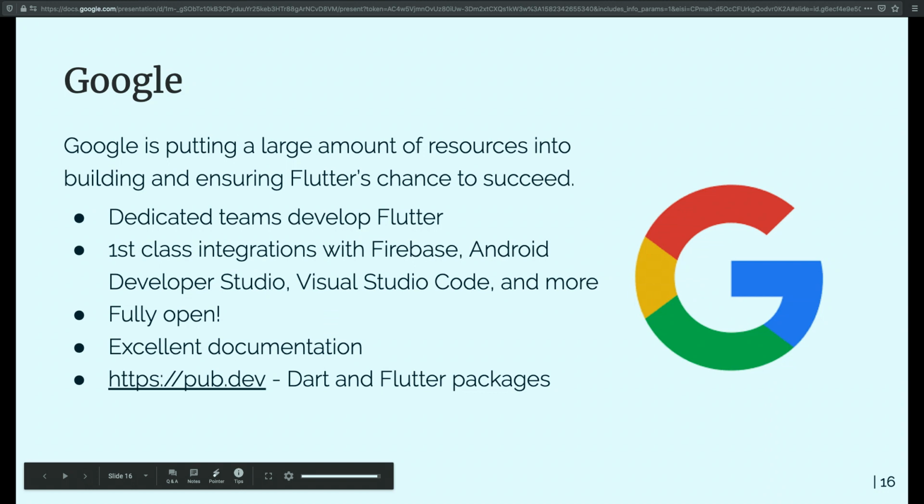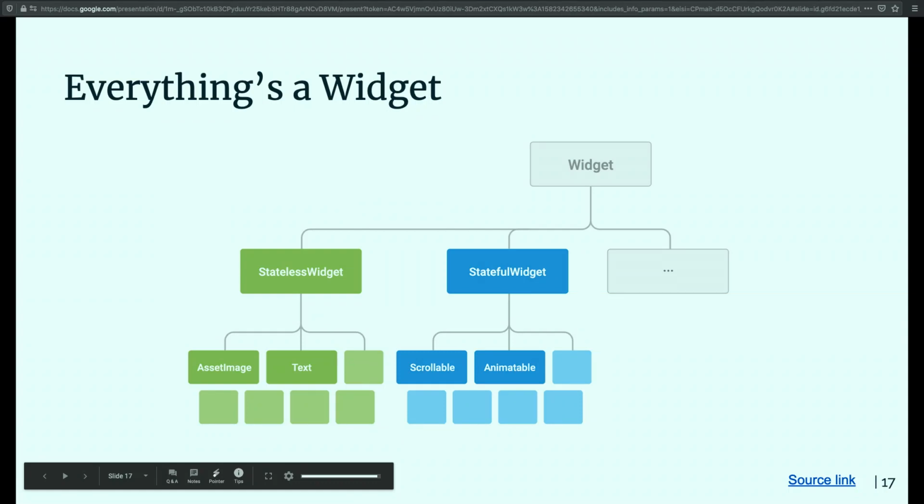Documentation's awesome, and there's pub.dev, which is their equivalent to npm in the JavaScript world. It's their package site. You can pull packages in for Flutter and Dart, which is the language behind Flutter. Talk about that in a minute. Any questions so far? All right.